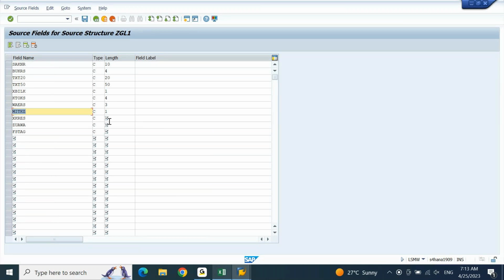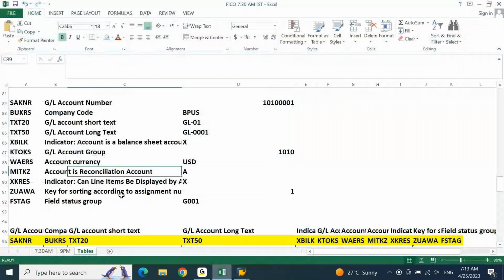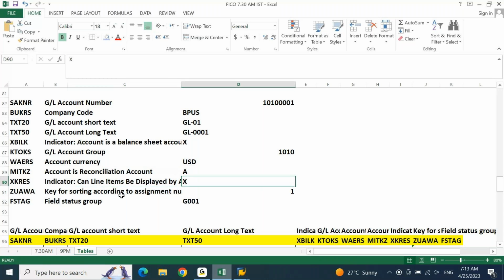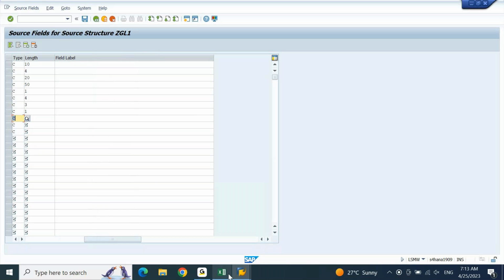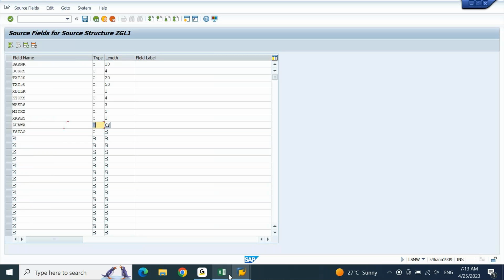Next one, XKRES. XKRES is your line item, single digit. Sort key is 3 digits. Field status variant is 4 digits. In short, single digit, 3 digit, 4 digit. 1, 3, 4 I am going to put here. Sort key is 3 digits, field status group is 4 digits. After giving this, just press enter. System will display the field names of it.